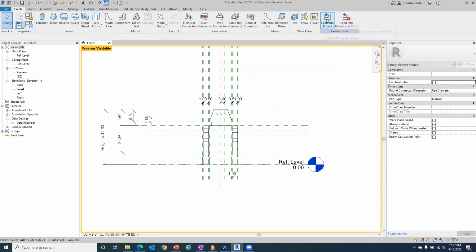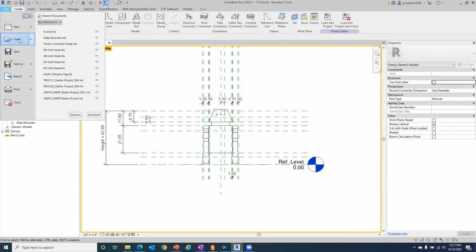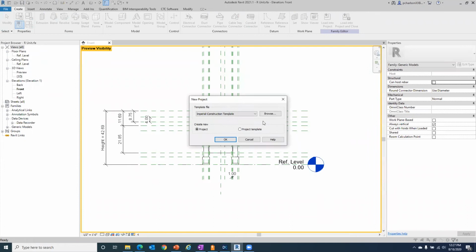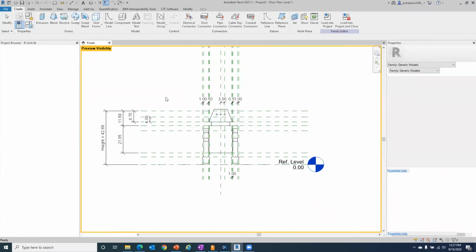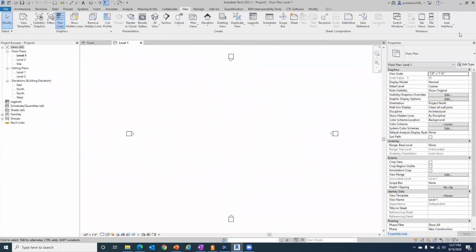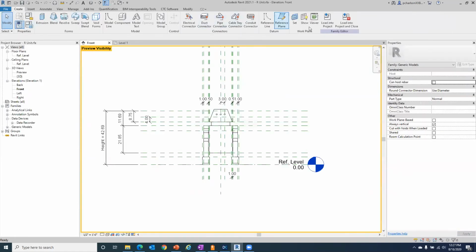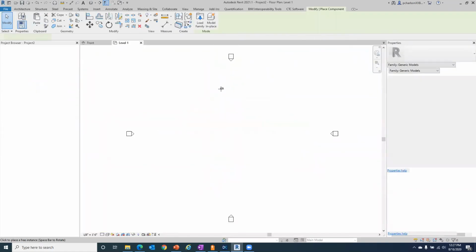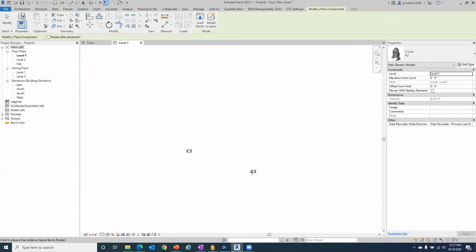And let's see here, did I load? Nope, I closed that one out here. Let me reopen a new project here. All right, so we'll load that back in the project, and I'll go in and place it.